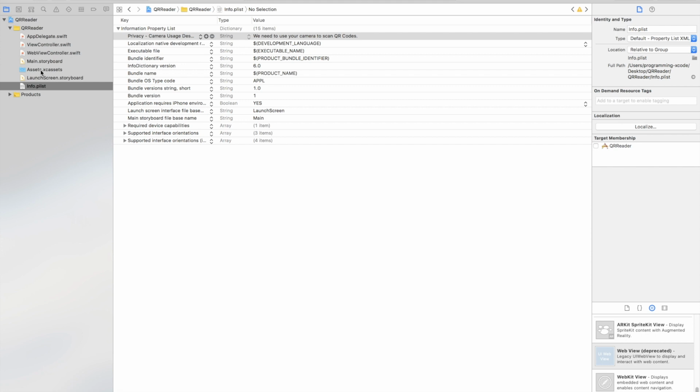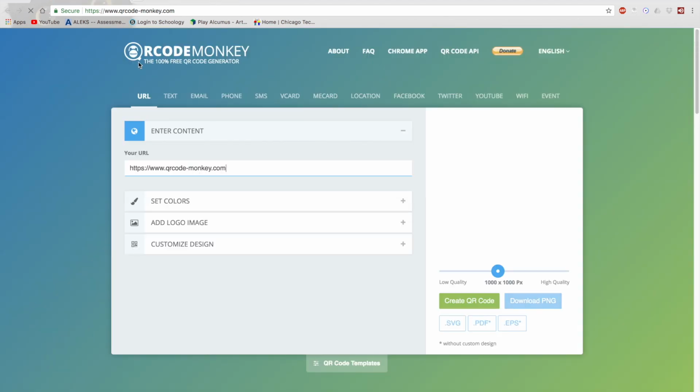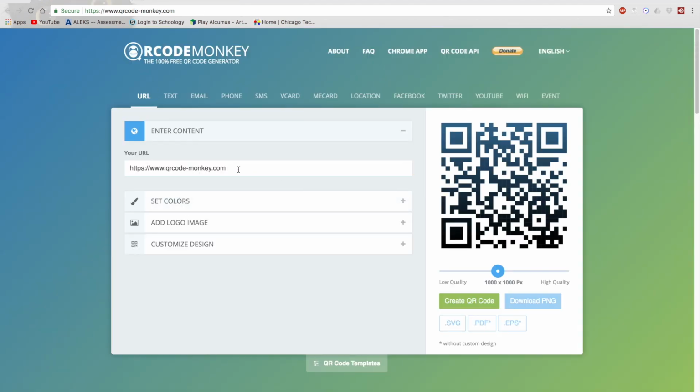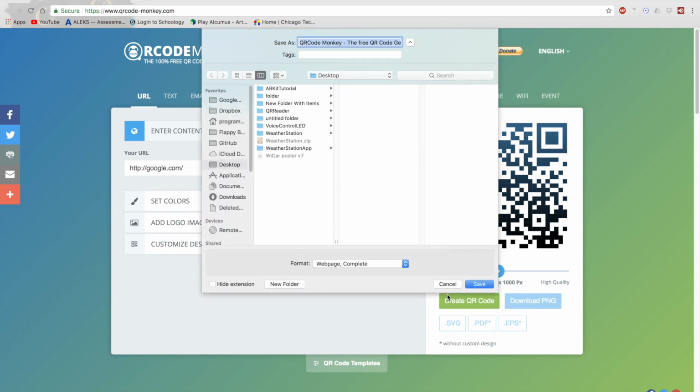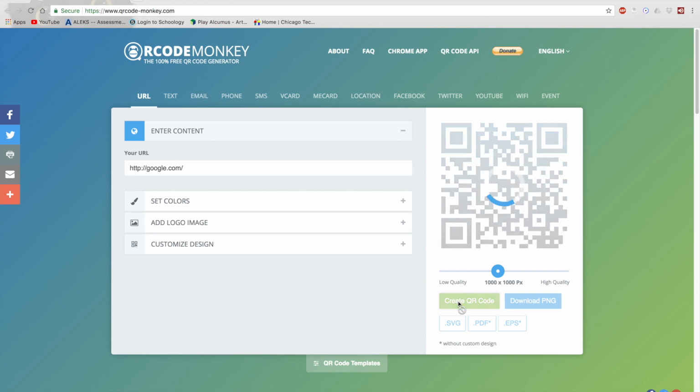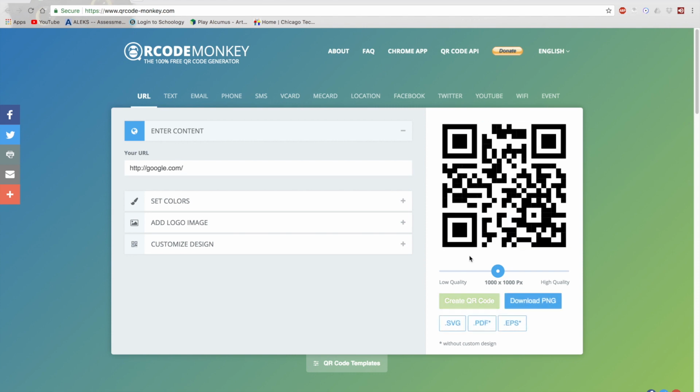Alright, great. Now the next part is to create a QR code. You can do this by opening up qrcodemonkey.com. Then type in a URL, and for my example, I'm going to do Google, because who doesn't like Google, and create QR code. There we go, that's google.com. Now make sure that you can save this. I will print it out, and I'll show you in a moment. I'll see you then when I show you.